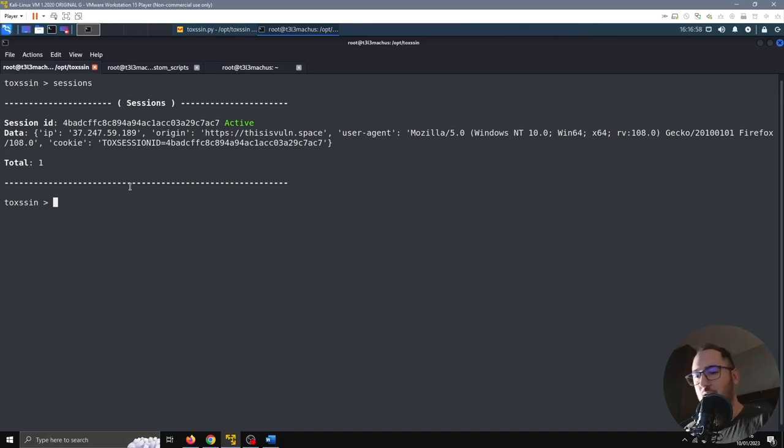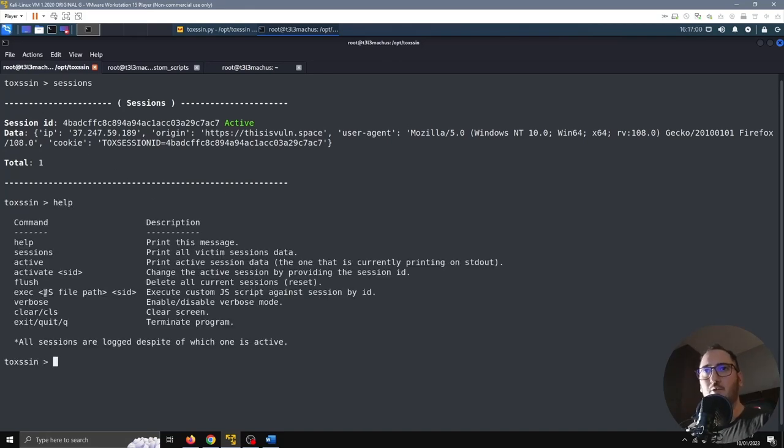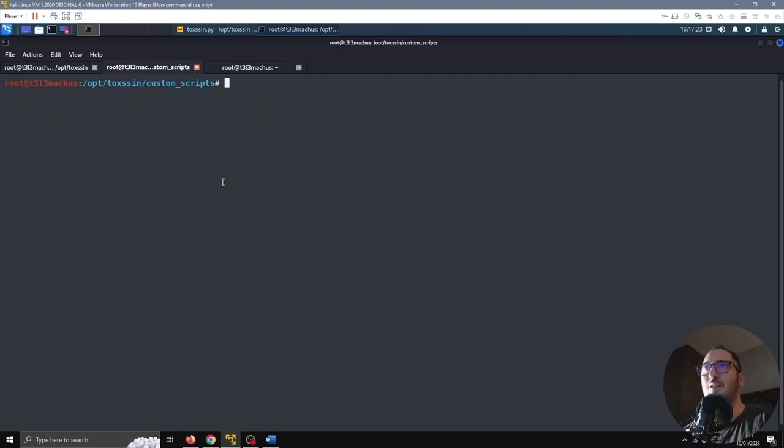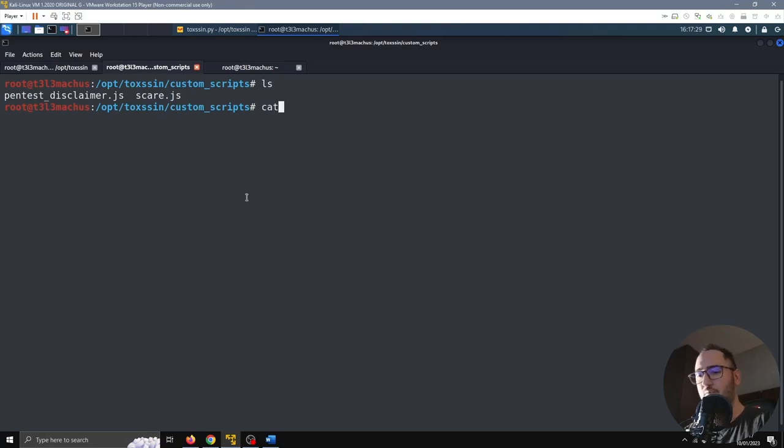You can use this command. It's called exec. And you can give it the file path from your local system, from your file system, to a JavaScript file, and the session ID that you want to execute it against. And you can run basically whatever JavaScript you want against a poisoned browser. So I'm gonna do this right now. And if you go in the project, if you download it, you will have this custom scripts folder that I've put some scripts that I made for fun and for testing.